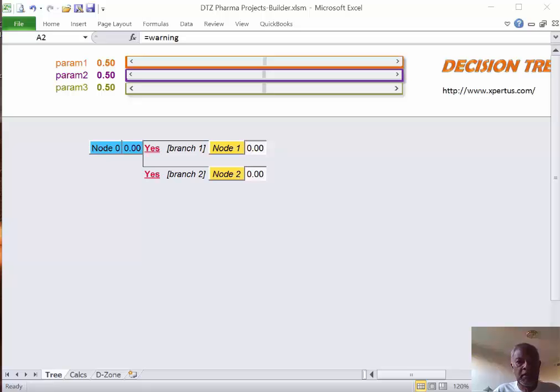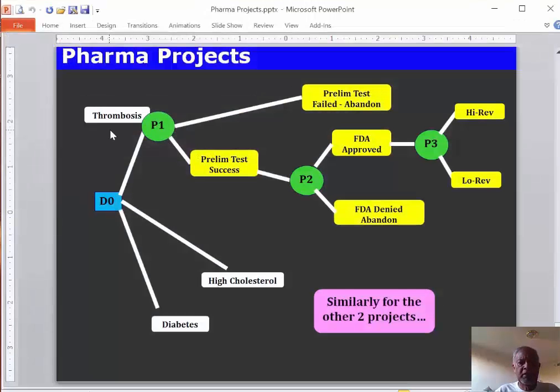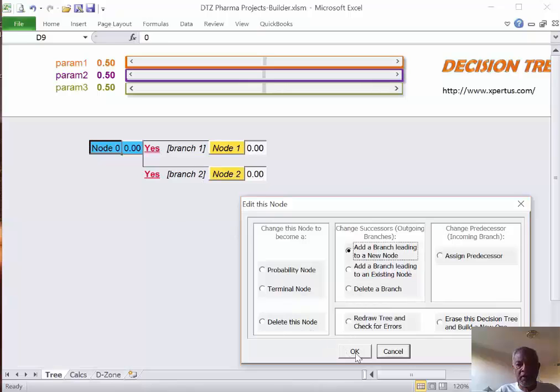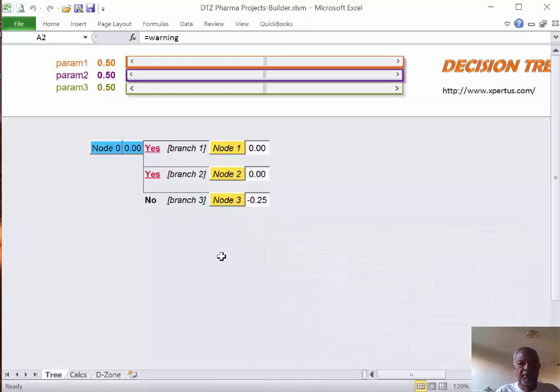When we launch the Excel decision tree app, this is what we get: 1 decision node and 2 terminal nodes. If you recall from our decision tree, we had 3 projects: thrombosis, high cholesterol, and diabetes. So let's add another branch. Add a new branch and say, okay, it's very simple. First branch is diabetes, throm, and choles. So these are our 3 projects.